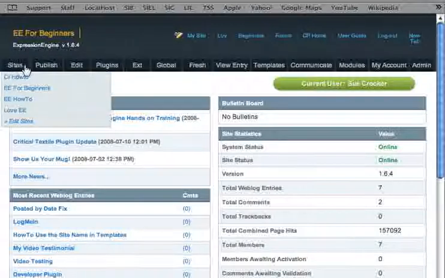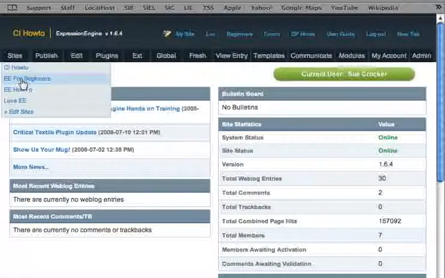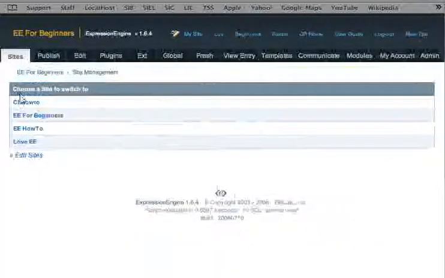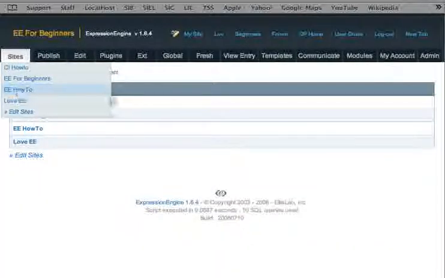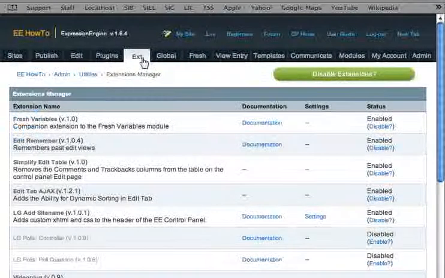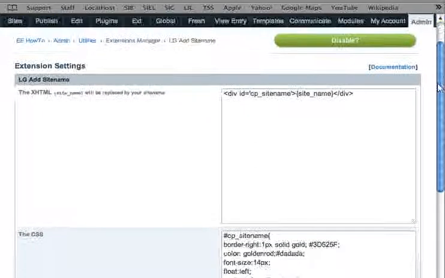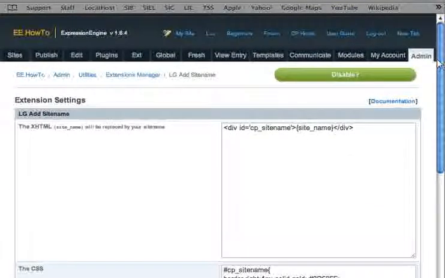Now if I want to change sites, I can. I can go to CI How To. I can go to EE for Beginners. I can go to EE How To, which is my original site. Now I'm using a third-party add-on so that I can see exactly which particular site I'm in. You can find that out by loading in an extension. That extension name is called LG Add Site Name, where it basically will take the site name and save it for me, and it's got some HTML look and feel there.